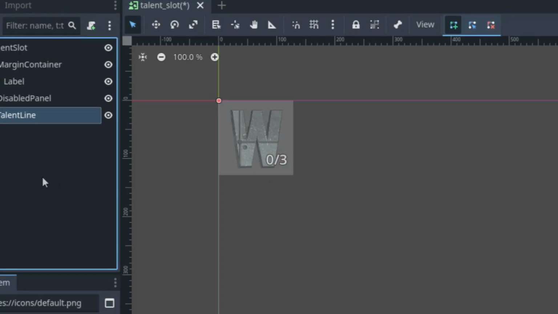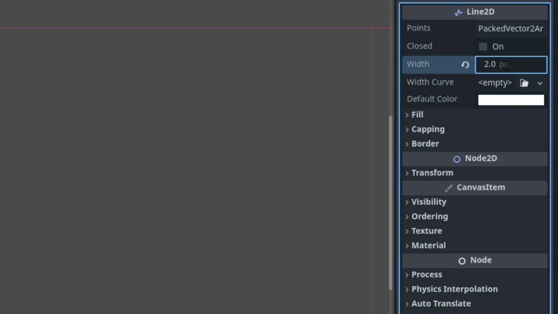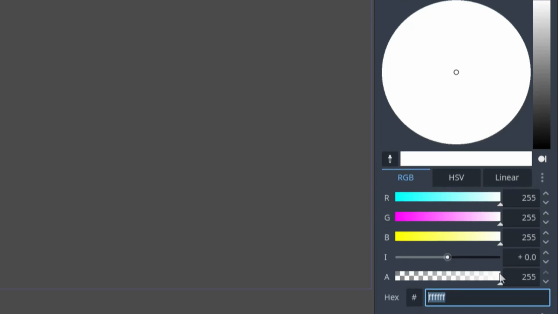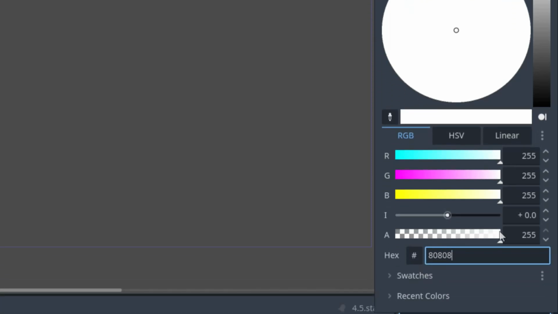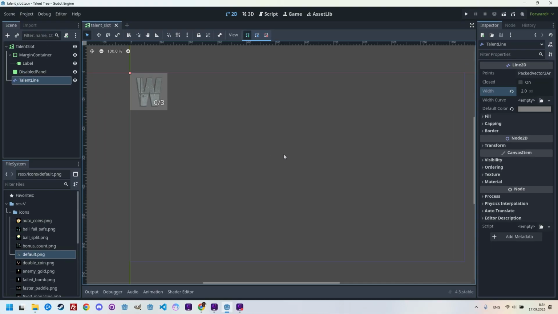And in the inspector, let's set its width to 2 pixels, that will be enough, and the default color to some shade of gray. I think 808080 was the best one. Very well, so that's all for the scene tree setup for now. And we'll return to more adjustments later as design requires.